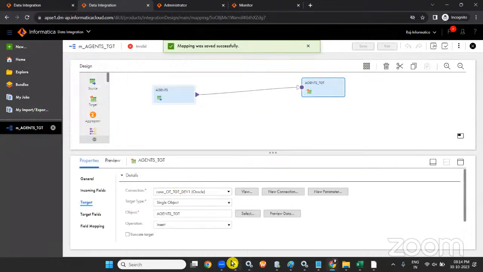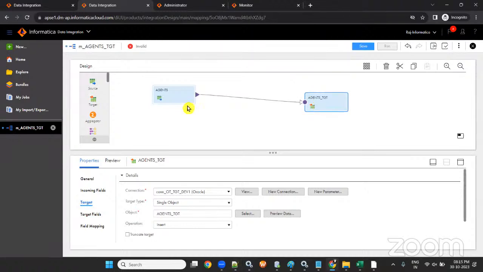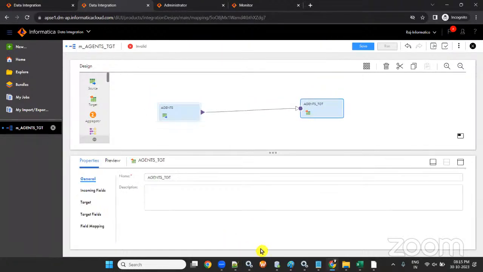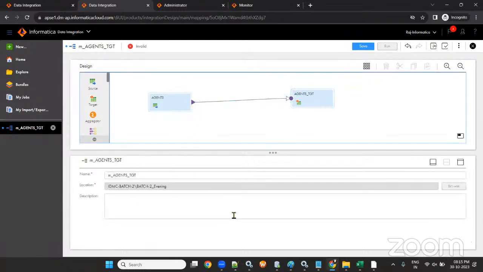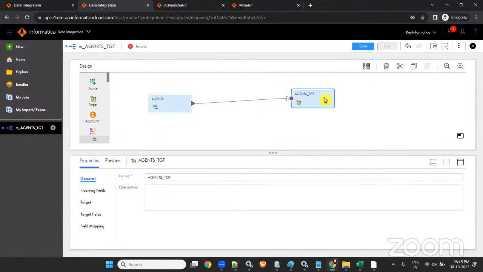Any doubts here, please? Did you understand, everyone? Are you clear, please? Guys, any doubts here? Please respond. Did you understand how to configure source and target?